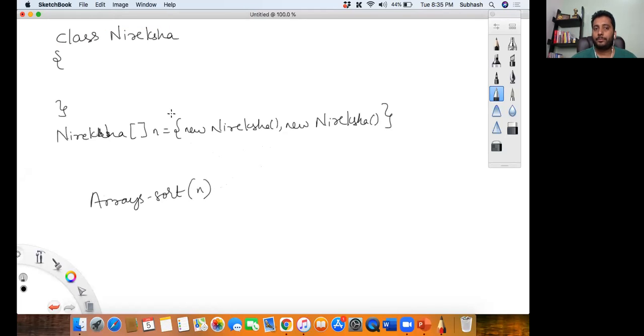The class must implement comparable. So when I say implement comparable, what is mandatory to be done? What is the meaning of saying class Nireksha must implement comparable? We should override the compareTo method. We have to override the compareTo method, correct? Yes, sir. So I will not be able to do it.